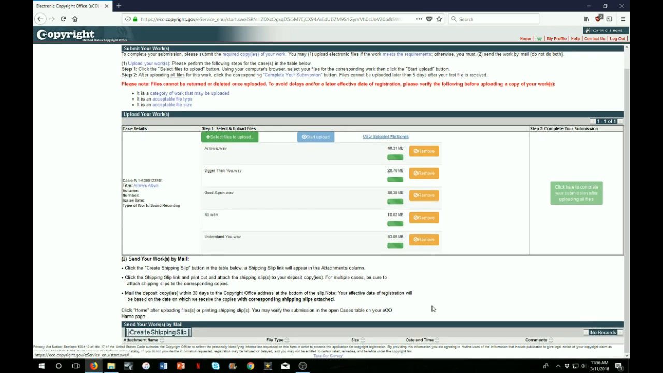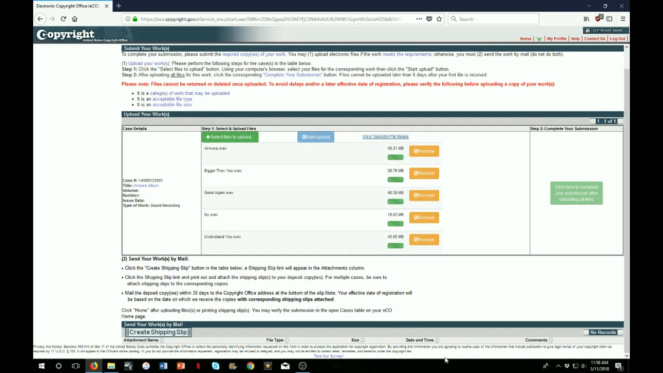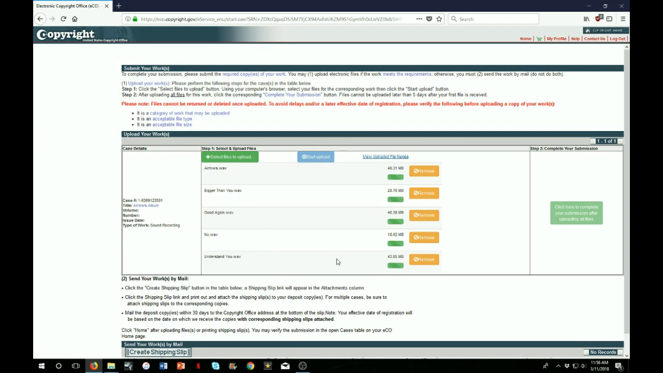If you want to, you can also technically send these in by mail. So you can create a shipping slip and just send them a CD of your work. Takes a little bit longer. I think it takes like 13 months then for you to get your certificate. And I think you might have to pay an extra small fee. So if you can do it online, I suggest doing that.